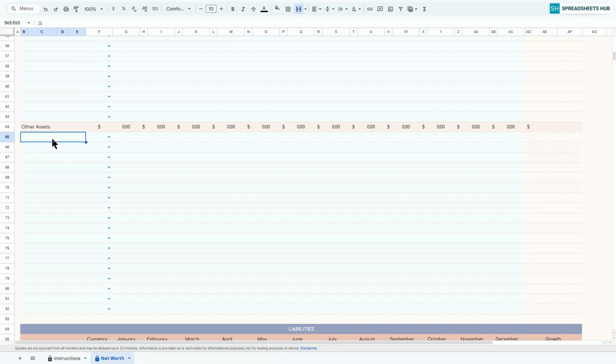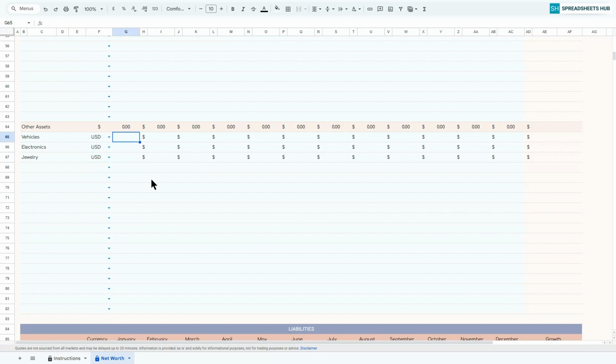Other assets can include vehicles, electronics, valuable jewelry, shares in a business, or any other valuable possessions. Let's enter some categories as an example. Input the data for every month.